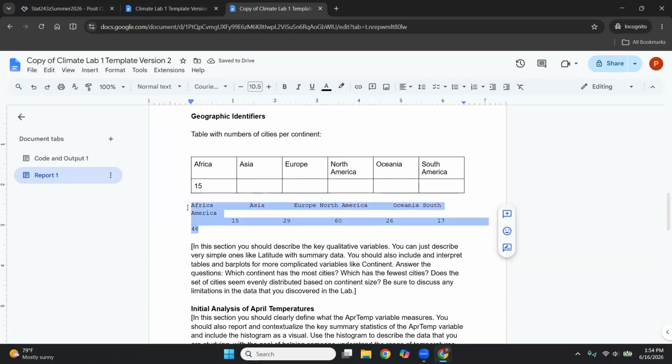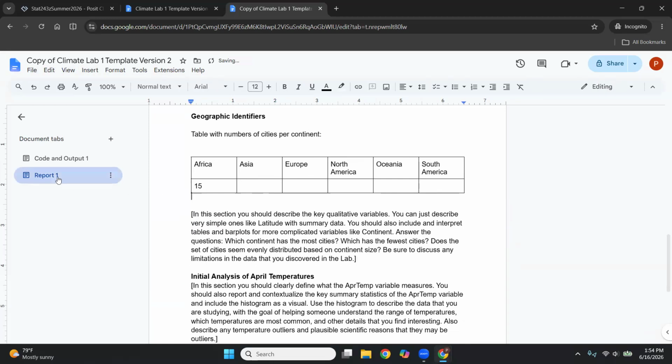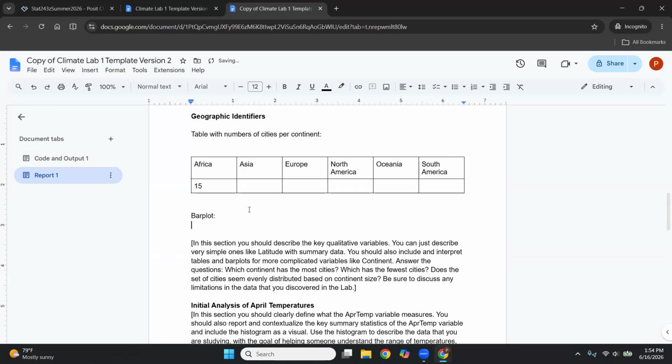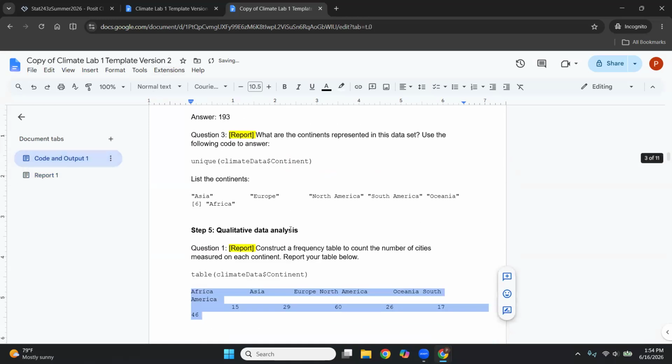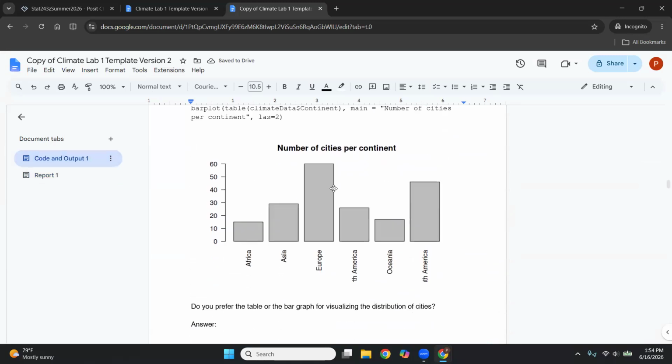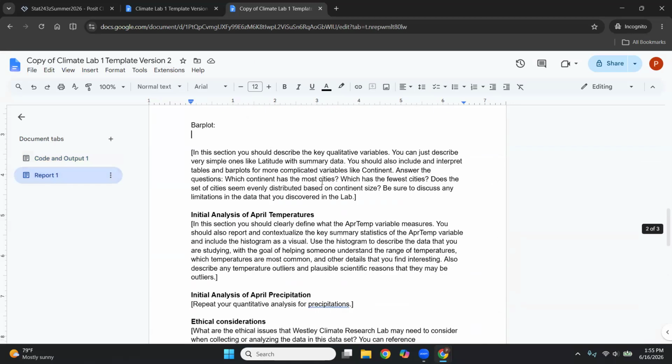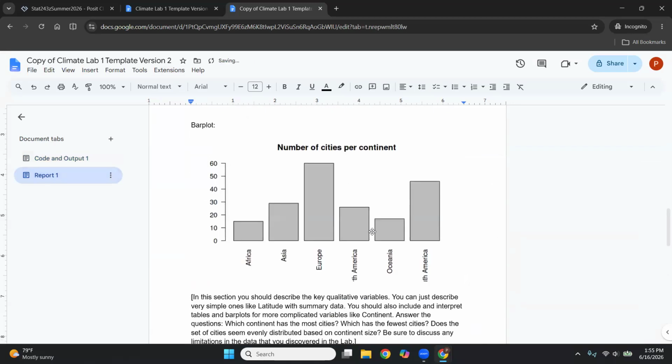All right, so don't just copy and paste the output into your report. It's fine for the code and output because that's just organizing your analysis, but in the report, you're communicating it. And it might be useful to look at a bar plot, so I could put the bar plot here. In this case, it's okay to just copy and paste the bar plot, even if some of the words are cut off. Just make sure it's big enough to read, but not so big that it takes up too much space.